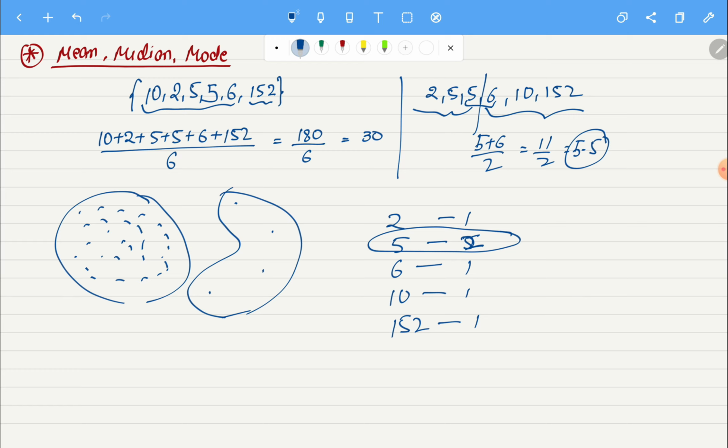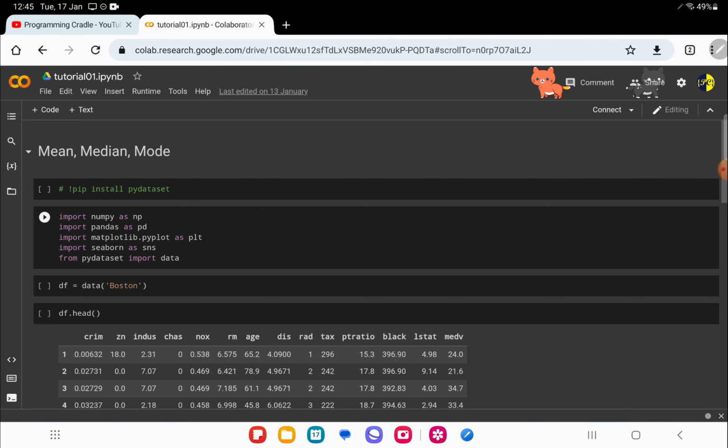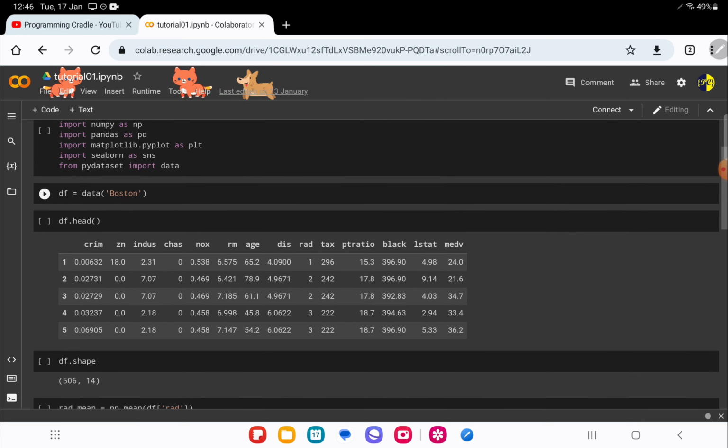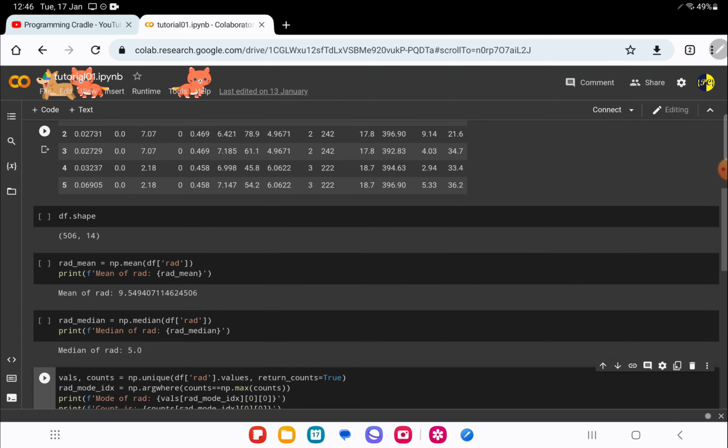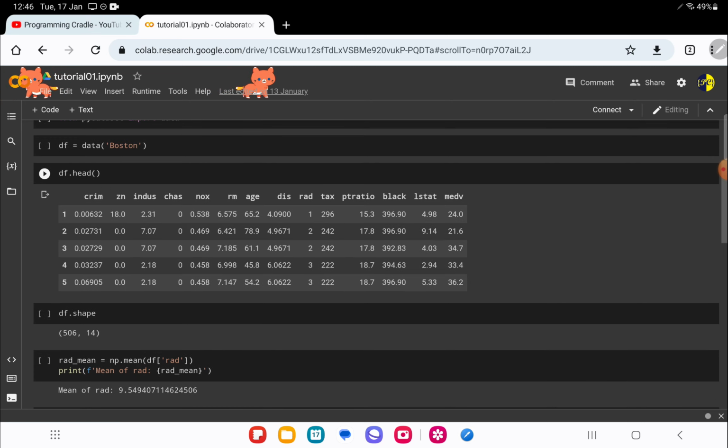Now let me take you to a Colab notebook where I will show you how you can calculate these things using NumPy. Throughout this series I will be using PyDataset, so you will have to install it. Google Colab does not come with this particular package, so just uncomment this and run this cell. After that, if you do run all, everything will run just fine. From this dataset we are using the Boston dataset, and for the purpose of mean, median, mode we will be using this RAD column here.